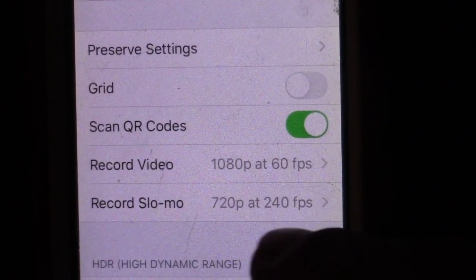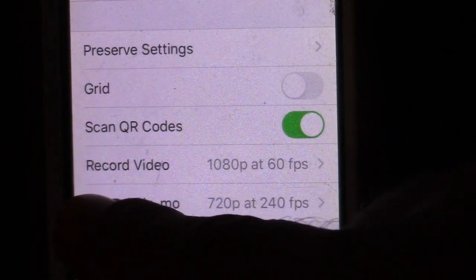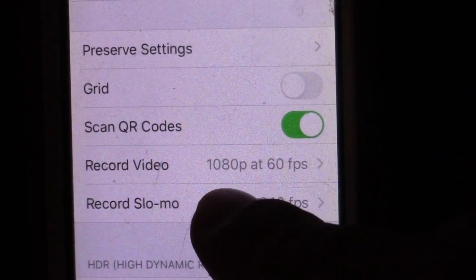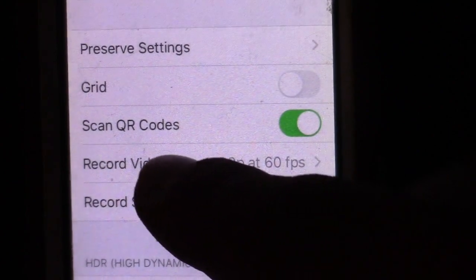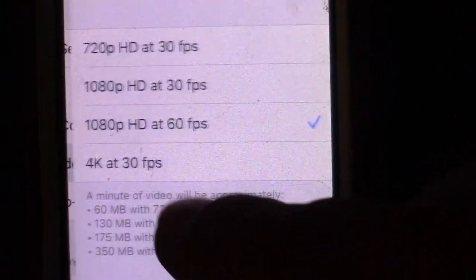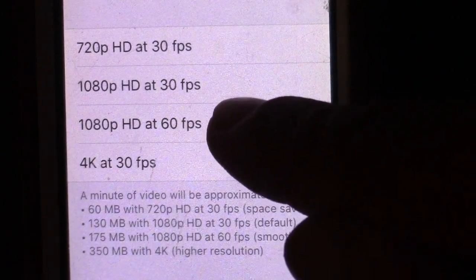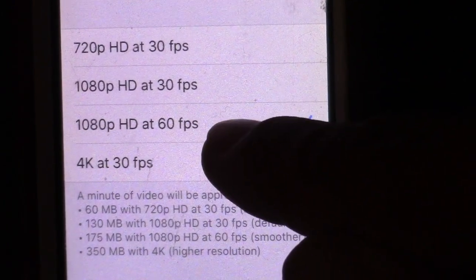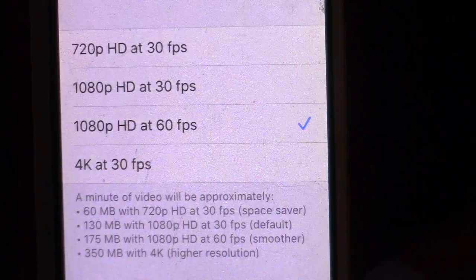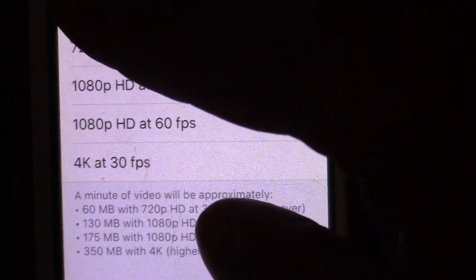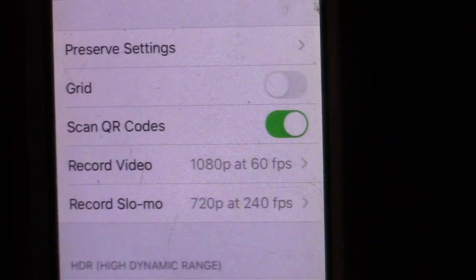And mine is already set at 1080p, where it says record video 1080p at 60 frames per second. But if yours is not, you click on that and you see the different choices. And there's one that has 30 frames per second, but we're going to do 60 frames per second, 1080p, because you want your videos to look as clear as possible.